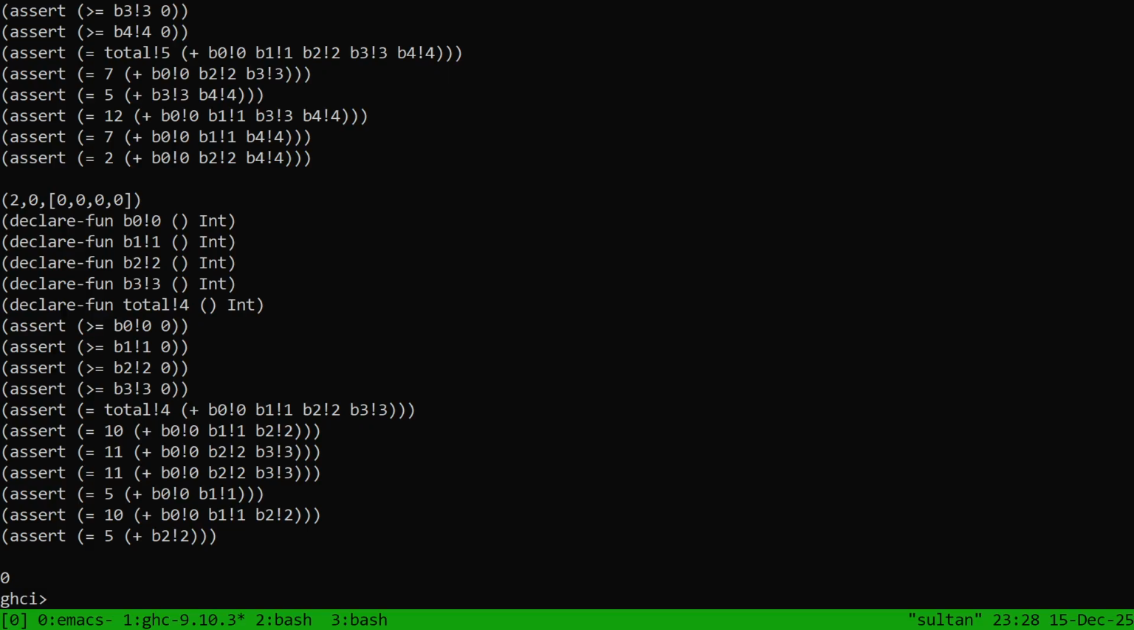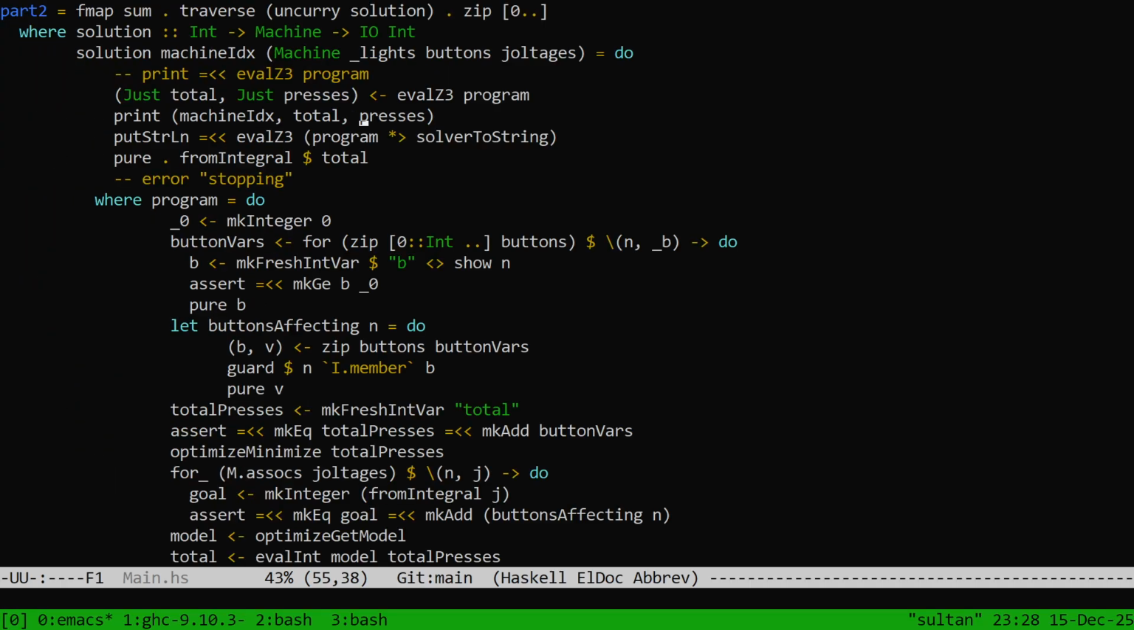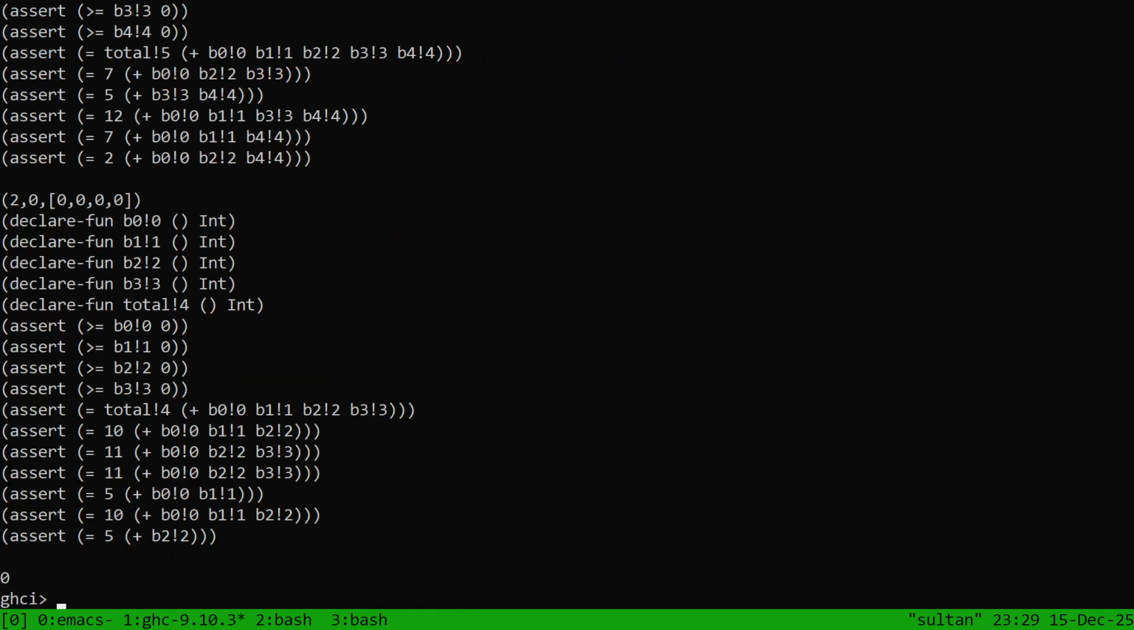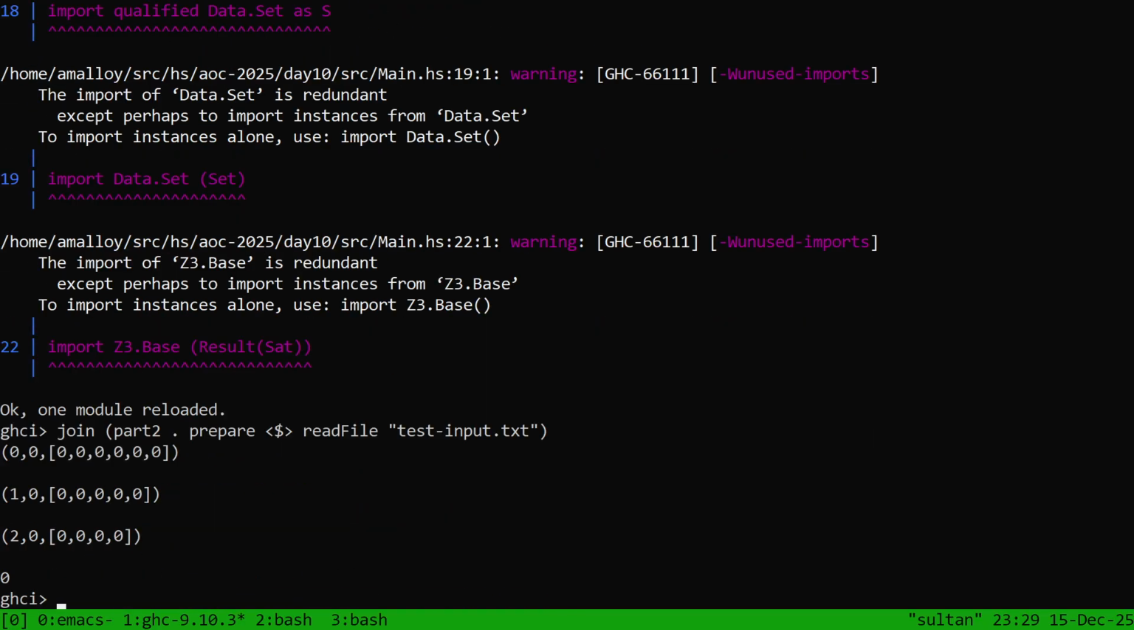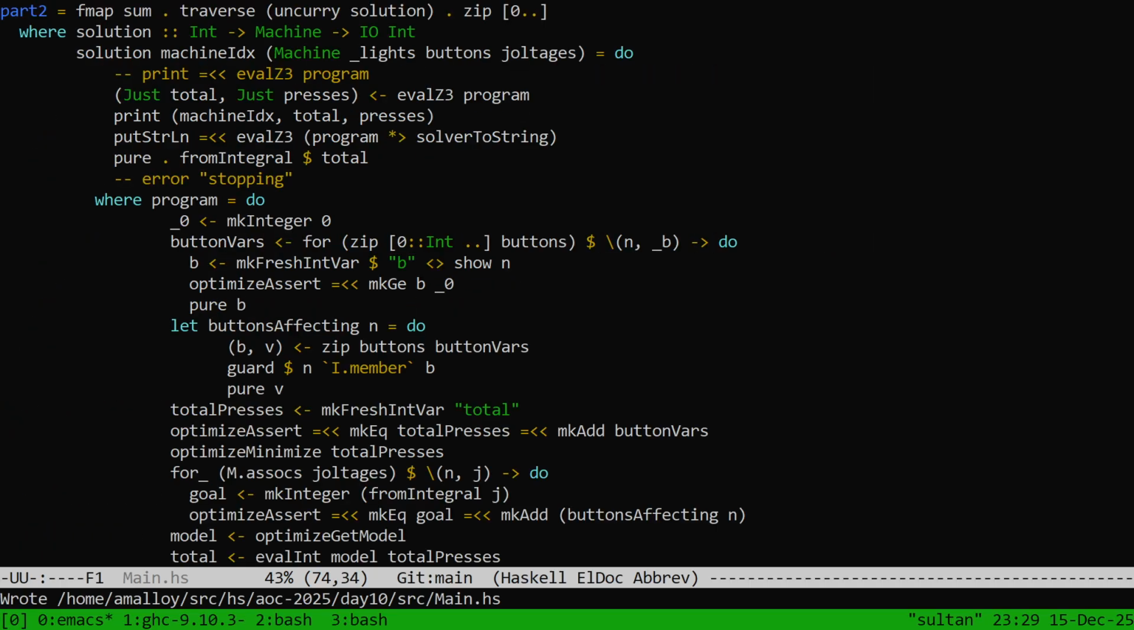Do I need to call optimize assert instead, maybe? All my asserts. That didn't help. Do I need to say maybe? Okay, I mean, what's optimize check do? Who knows?